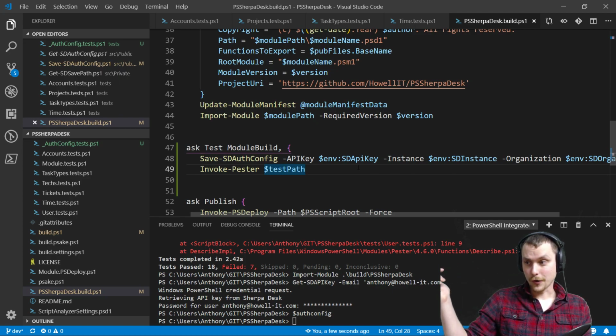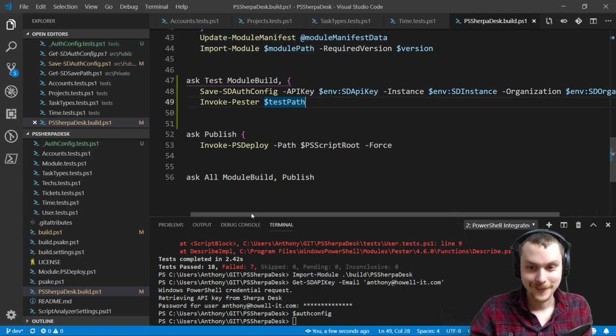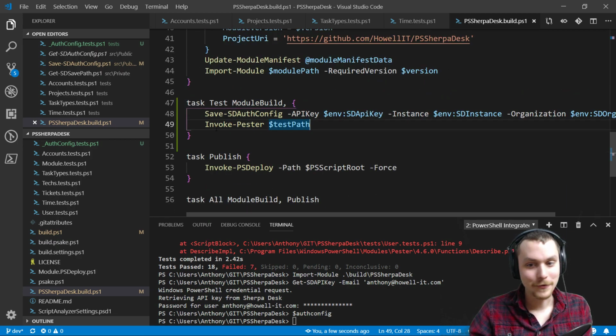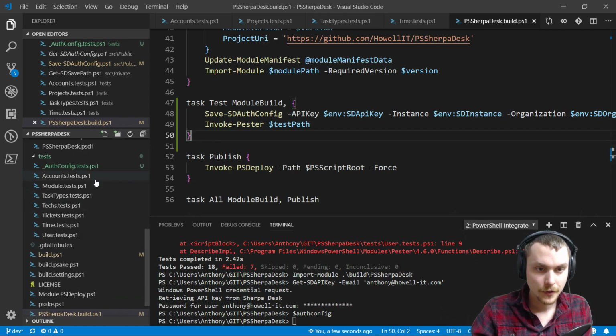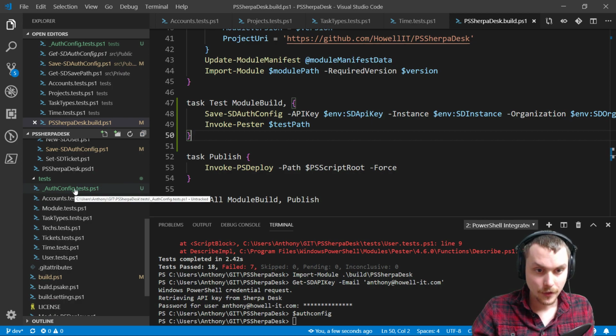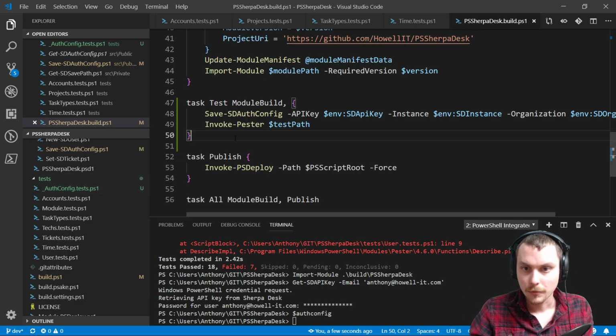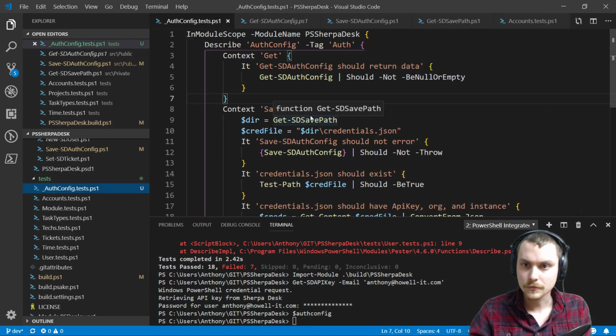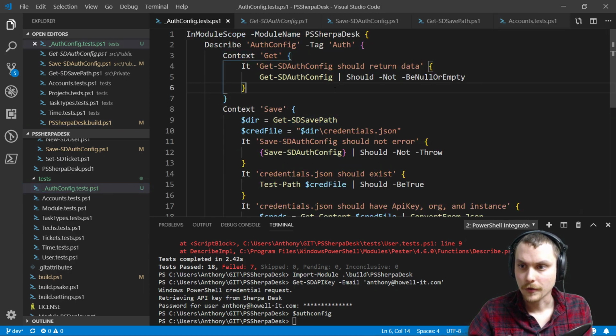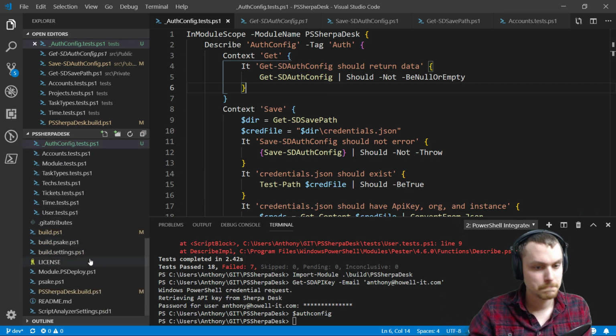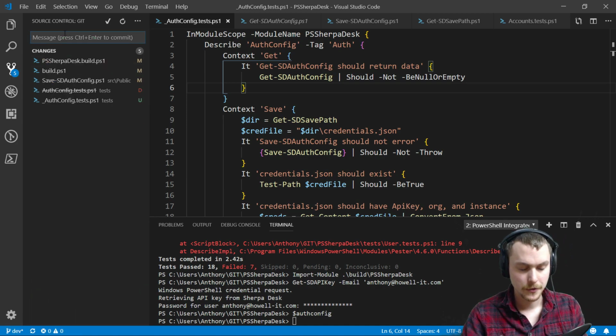Okay, so theoretically this should work. We'll find out. Okay, so I'm on the dev branch. I think I can still do a build off the dev branch. I'll have to switch it in the, well, we'll do tests while that's going. Okay, so save, and then the test: Get-SDAuthConfig should not be null or empty. Yes. Let's find out if this is going to work.